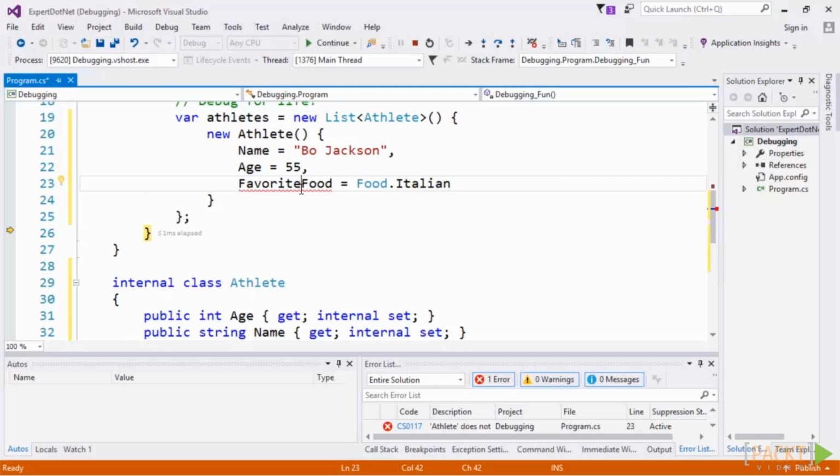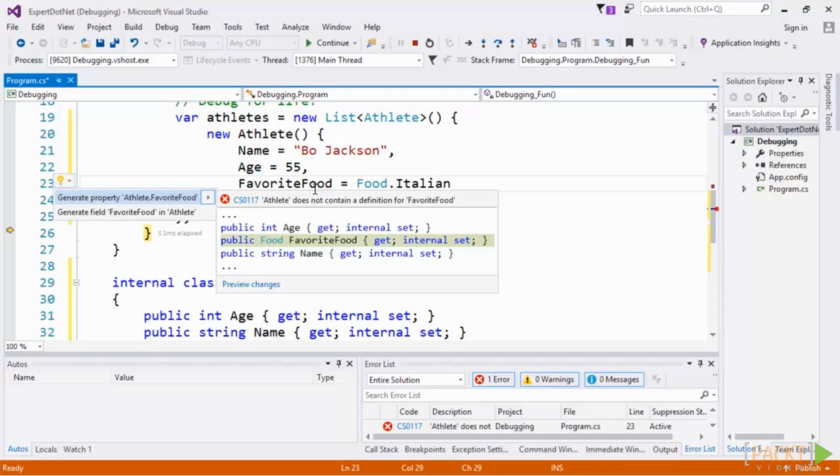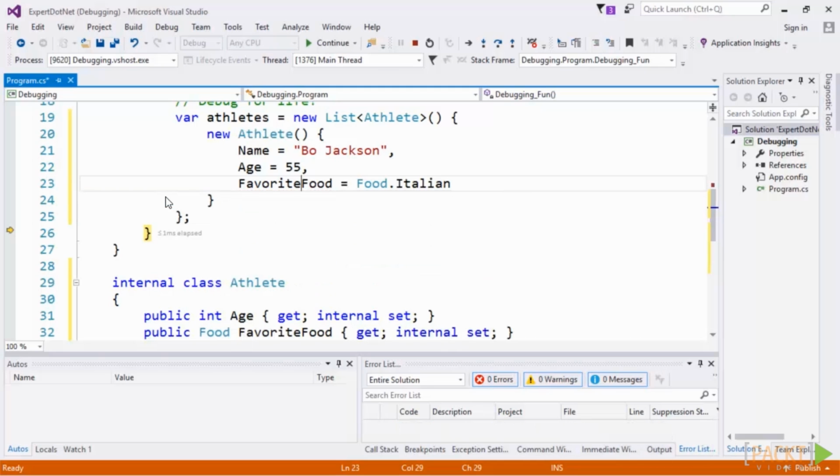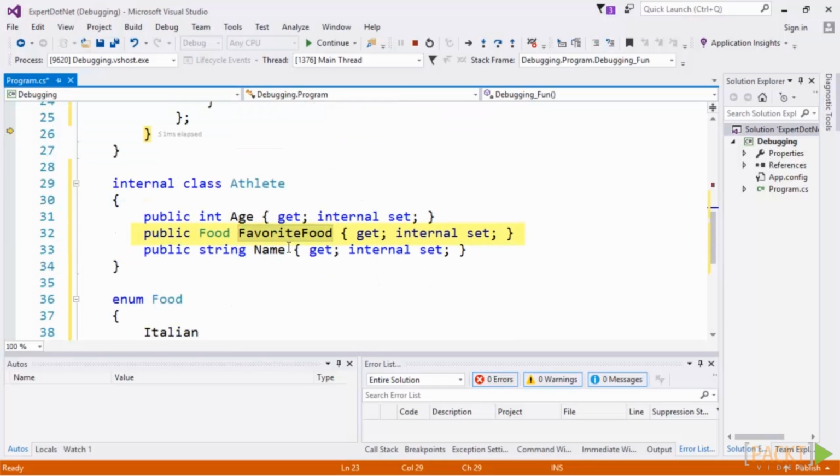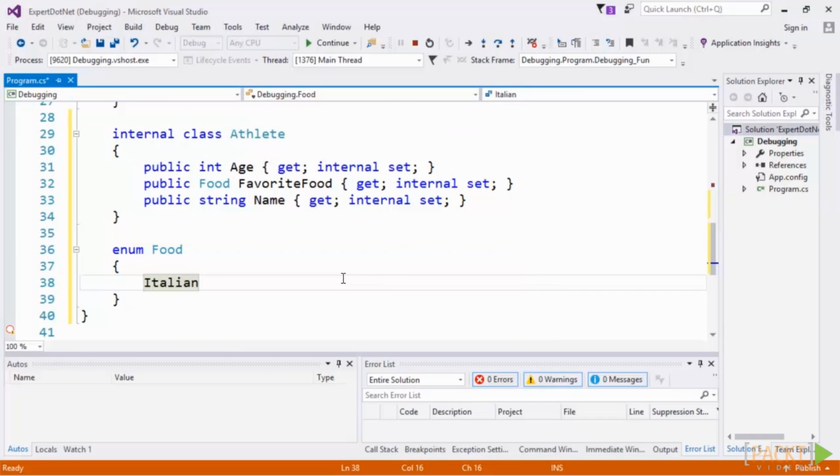Let's go ahead and do Favorite food for the property. Generate property Athlete favorite food. And now let's scroll down and check. There's our favorite food property. And there's our member, Italian, in the enum of Food.